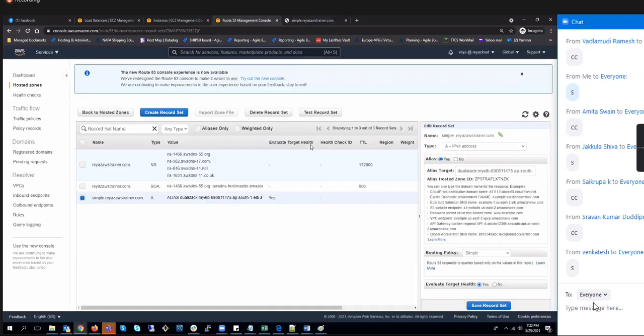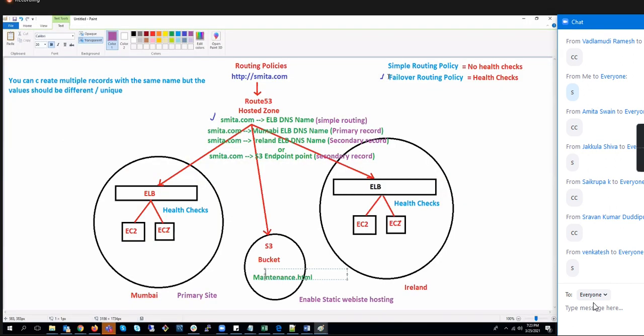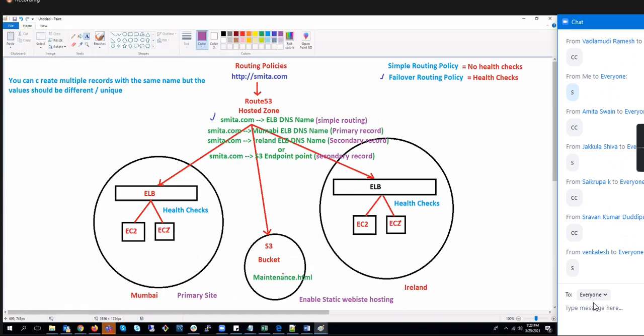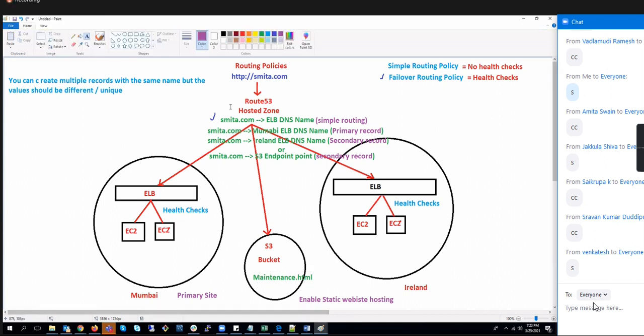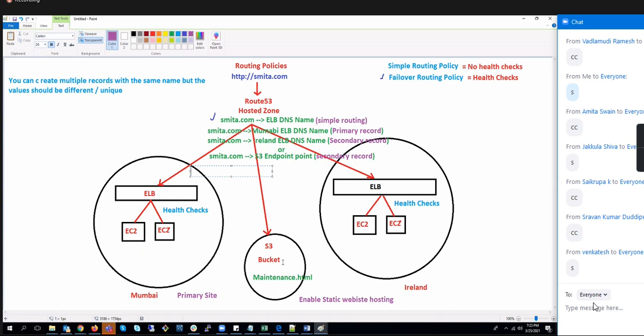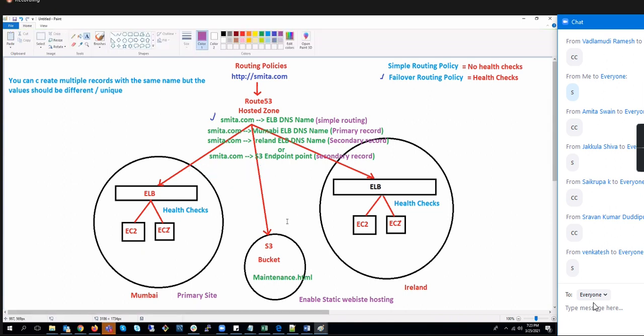Okay. And that is about the simple routing policy. Should we work on failover policy, guys? Anyways, my primary site is ready. I should go and create another bucket and put maintenance.html. And then if my website is down, I should get a maintenance page. Should we do that? Yes.